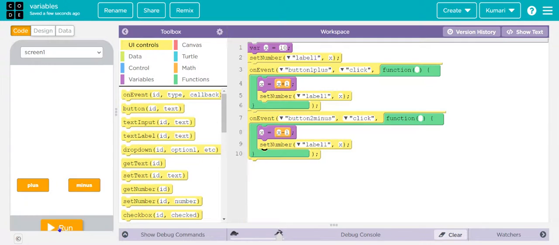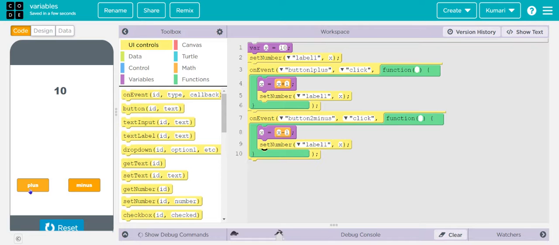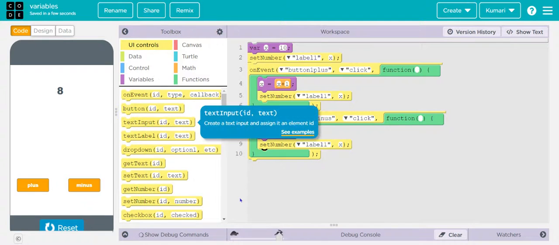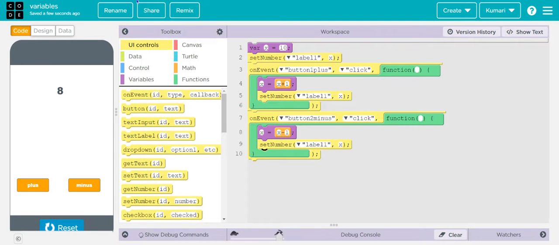Now let's reset. I run it, and if I click on plus, it will increase the value. If I click on minus, it will reduce the value. Do you see? So I hope it's clear. So thank you.